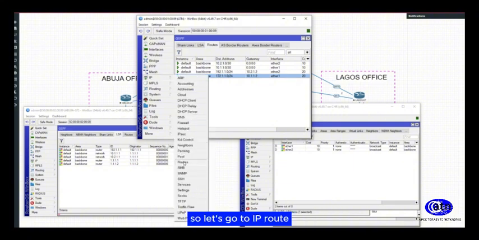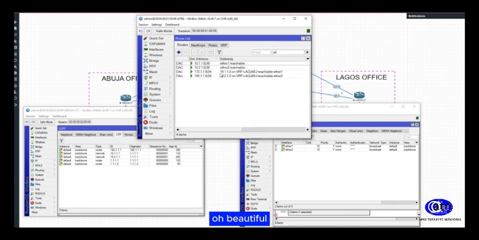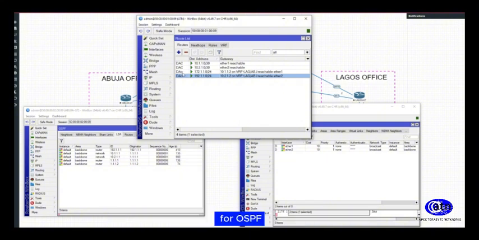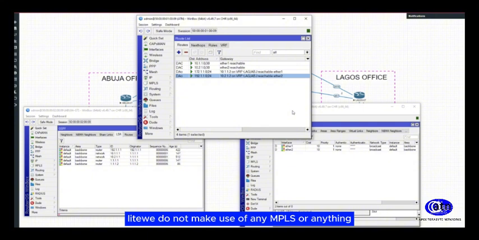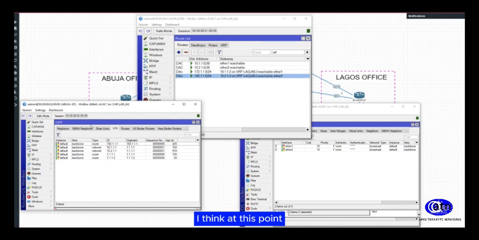So it's passing a route to the 2 networks. So let's go to IP route and see what is going on. VRF is the one up. So let's check. Oh, beautiful. You can see. So the VRF is running on ETA 1 to 10.1.1.2 VRF. Then it's also running this. Those are dynamically and it's active for OSPF. So the OSPF is currently running to this Abuja and to this Lagos. That is what we call VRF LITE. We did not make use of any MPLS or anything MP-BGP. I think at this point we are done.